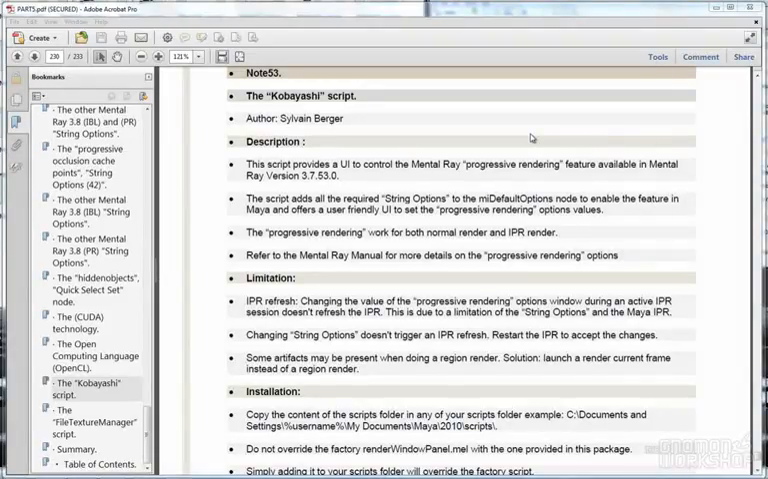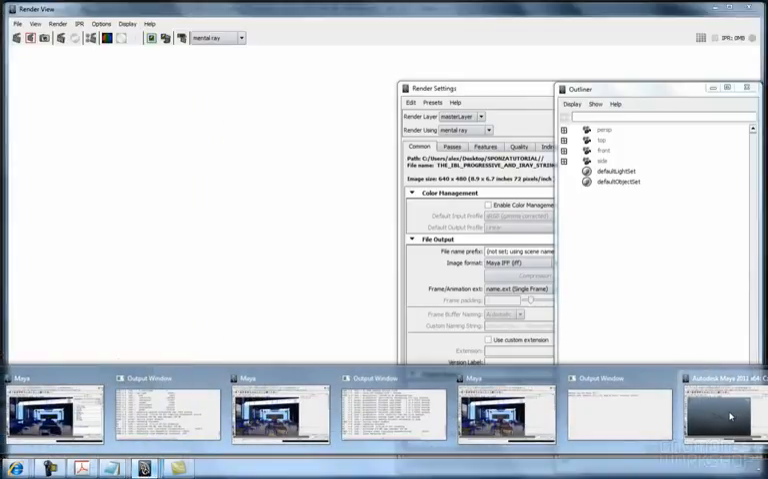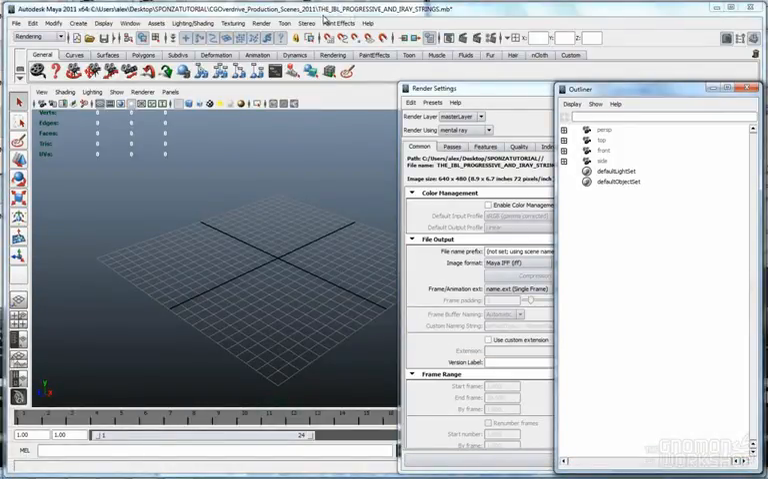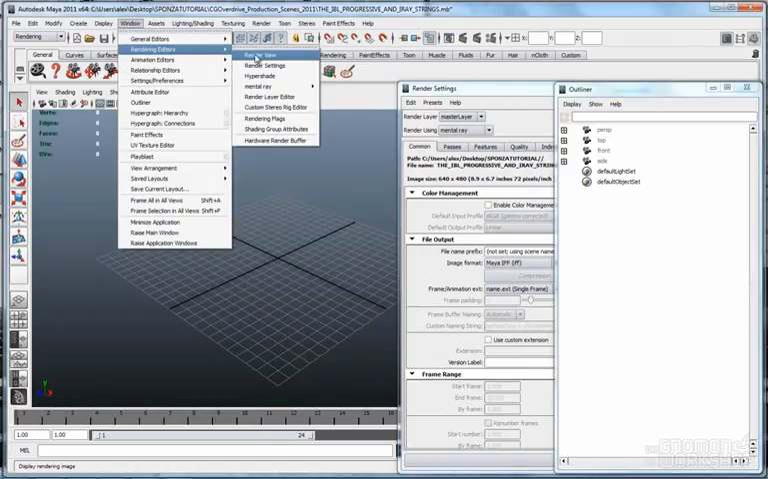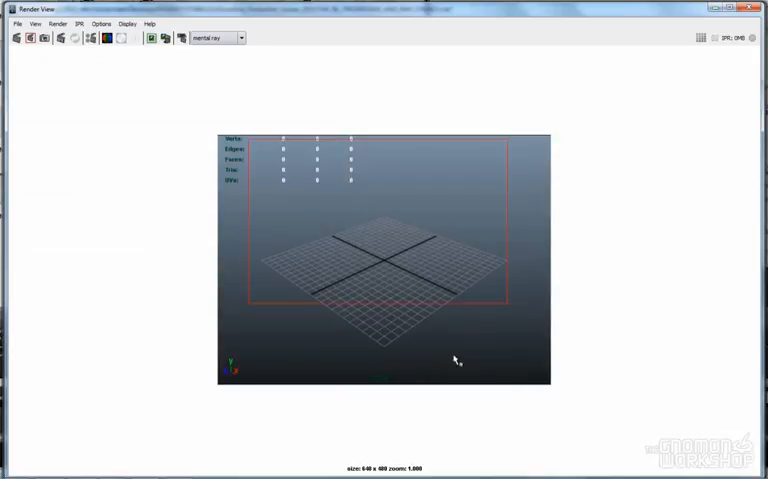The Kobayashi script by Sylvain Berger creates a few progressive rendering string options by default, and I prepared a fresh Maya scene to show you what it actually does. The name of the scene is IBL progressive and erase strings. It is a fresh scene, and to see what the Kobayashi script does, open the main render view. This is just the normal main render view.